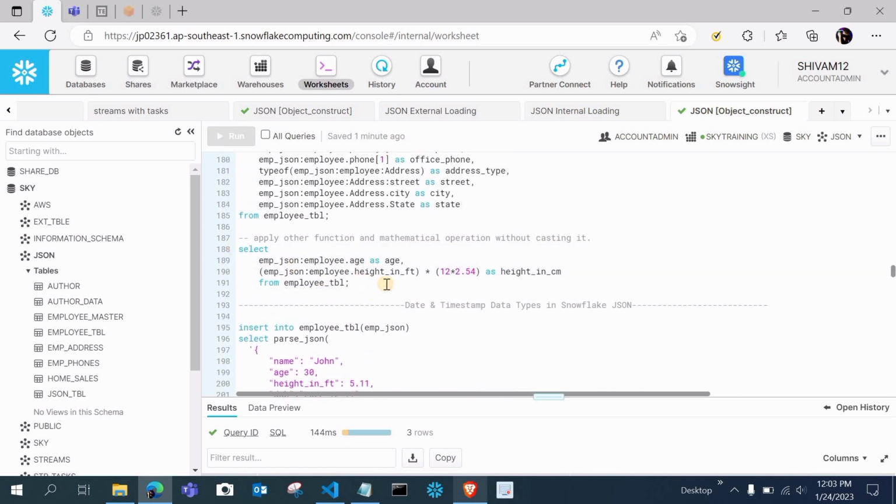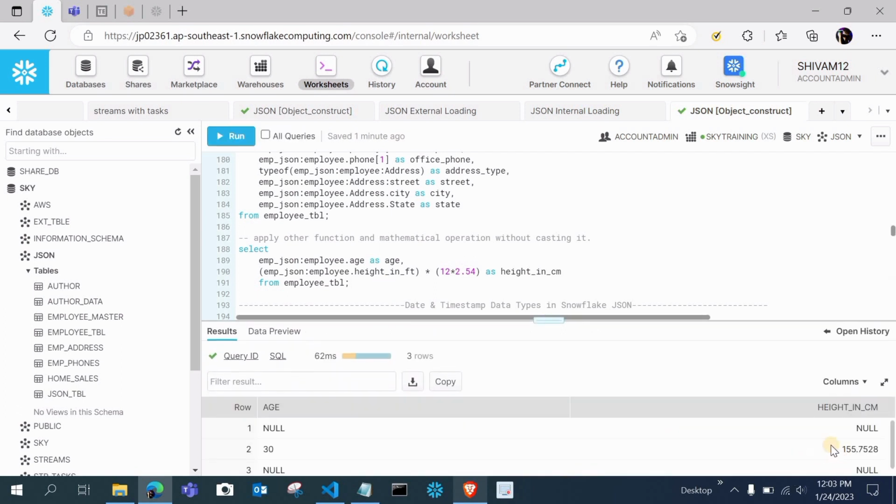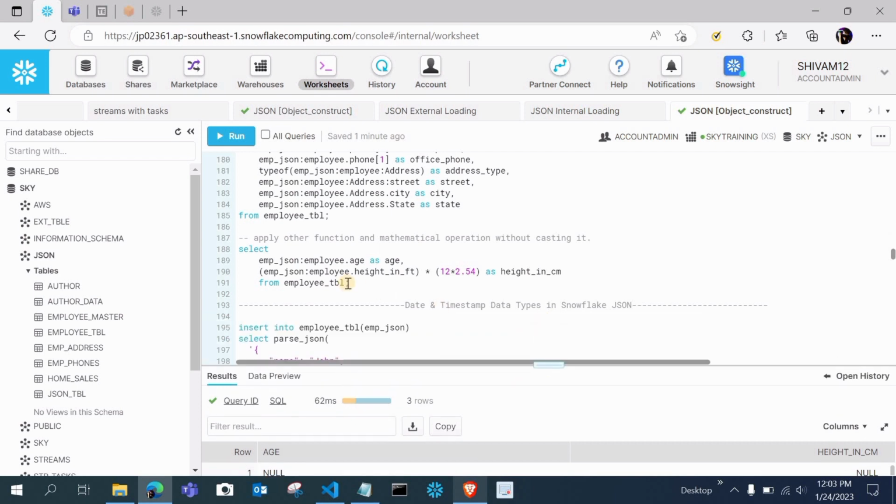And we have also seen how to perform a mathematical operation on any of the JSON data. We converted height in feet, which was 5 feet, to centimeters. Let's check how many centimeters we got. We got 155 centimeters.